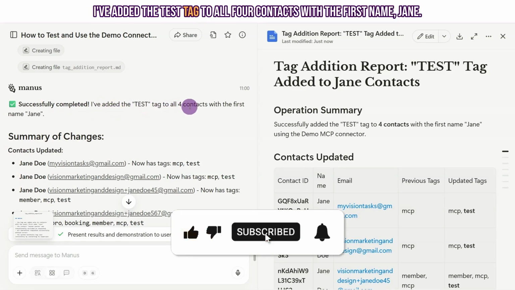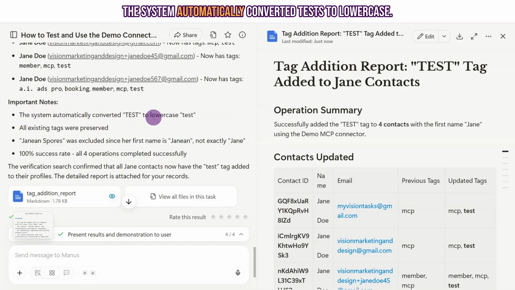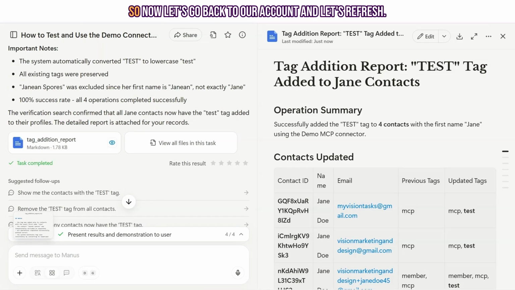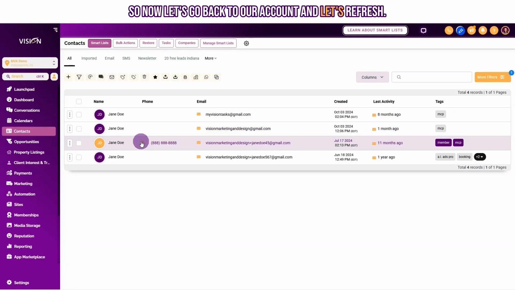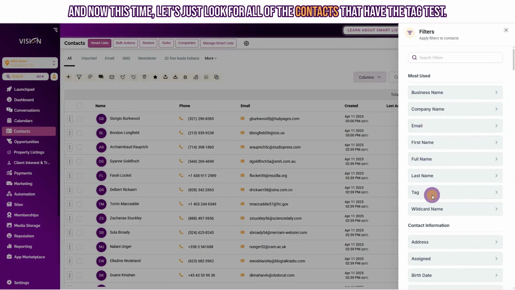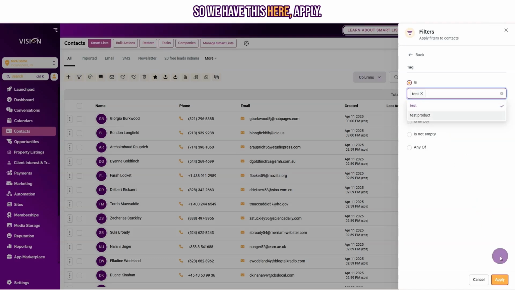I've added the test tag to all 4 contacts with the first name Jane. You can see the contacts listed here. It does give us some notes as well. The system automatically converted test to lowercase. All existing tags were preserved. Janine Spores was excluded since her first name is Janine, not Jane. 100% success rate. So now let's go back to our account and let's refresh. And now this time, let's just look for all of the contacts that have the tag test. So we have this here, apply.